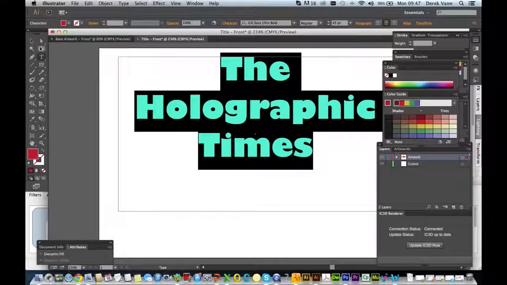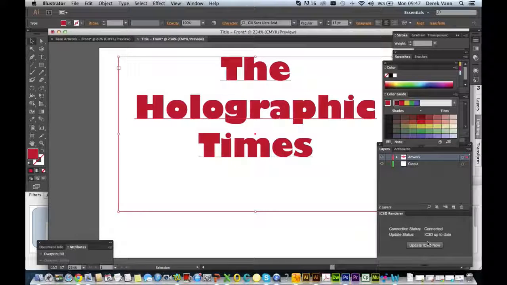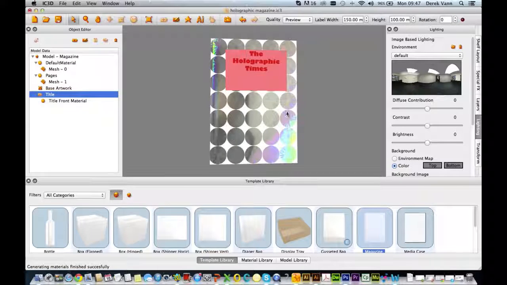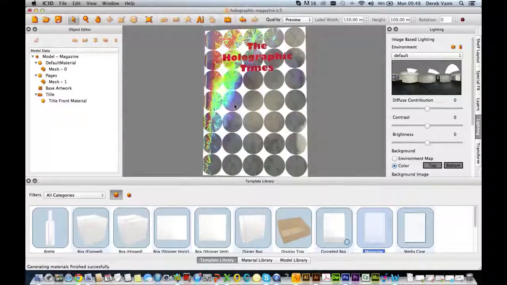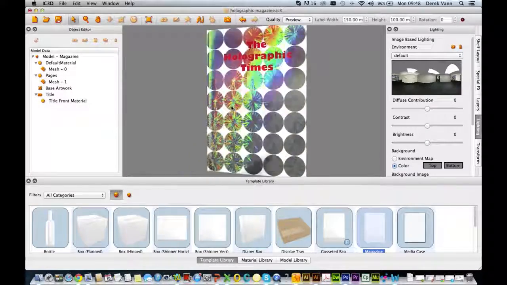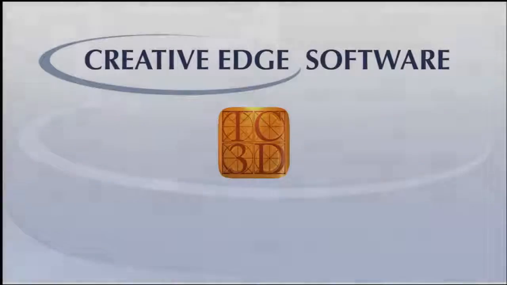Selecting the IC3D Update button displays the title on the magazine template. The label material can then be selected in Object Editor and made transparent to show the complete visualization. This completes the IC3D Suite Training Video 9.